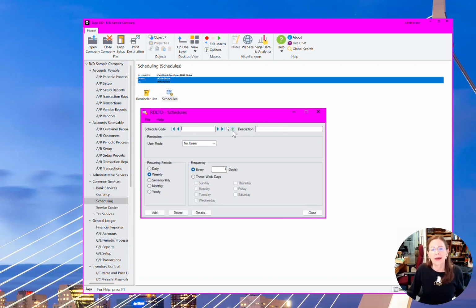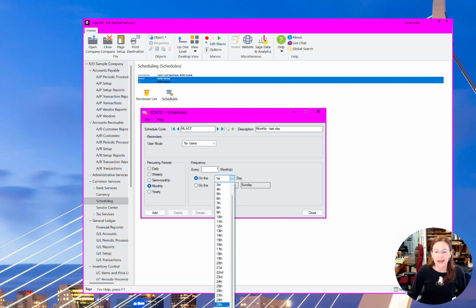So we'll just create another one just for fun. I like to use very generic schedule codes. So we're going to use M last. So that's monthly, last day. And my frequency is going to be monthly, and it's going to be on the last day.